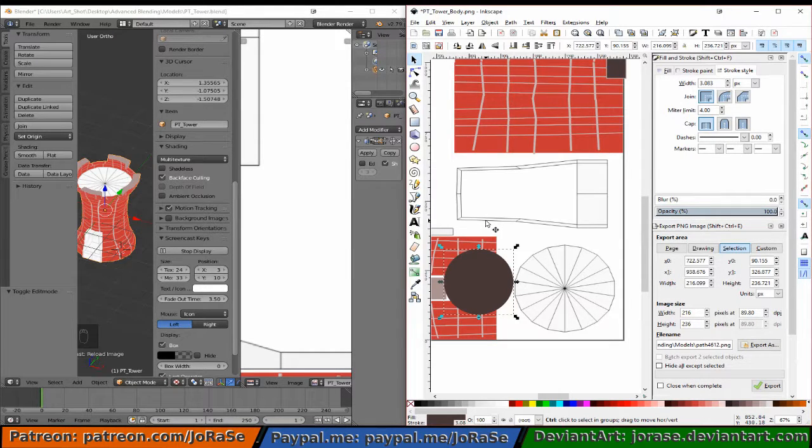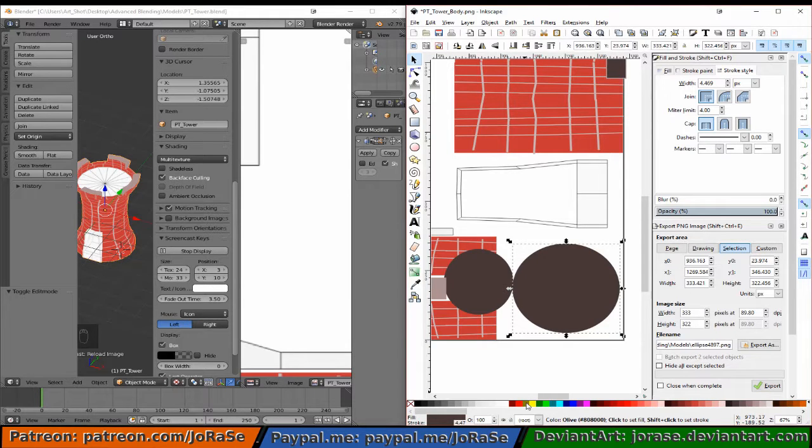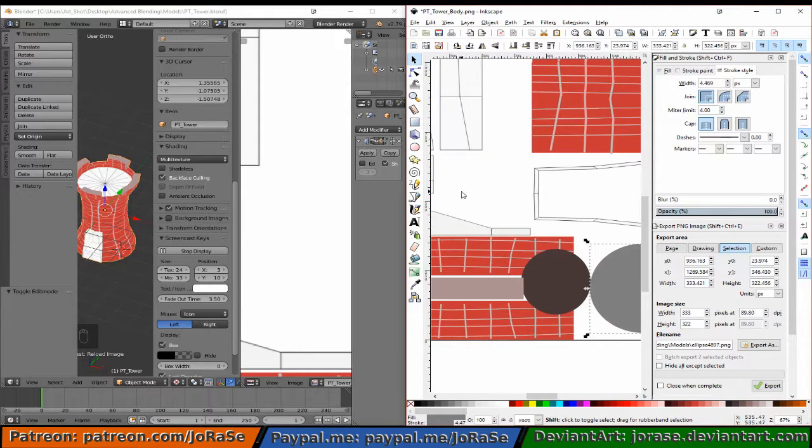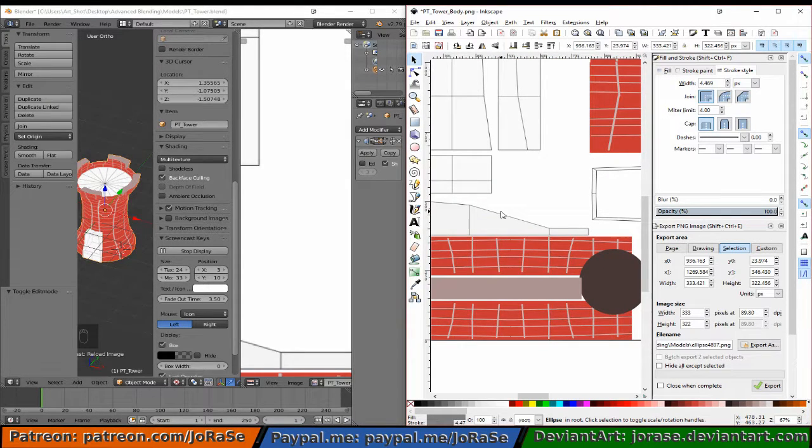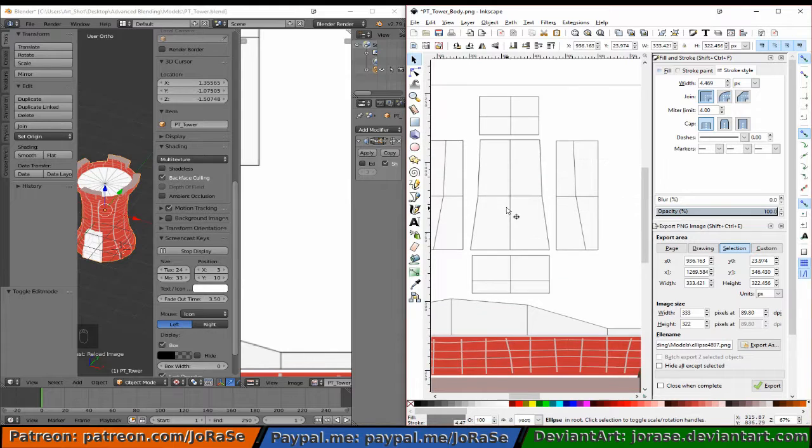The top, we can duplicate this circle here and scale it up properly. And we'll give it a gray. So there's that. Now for the door, well, let's work on the inside here.